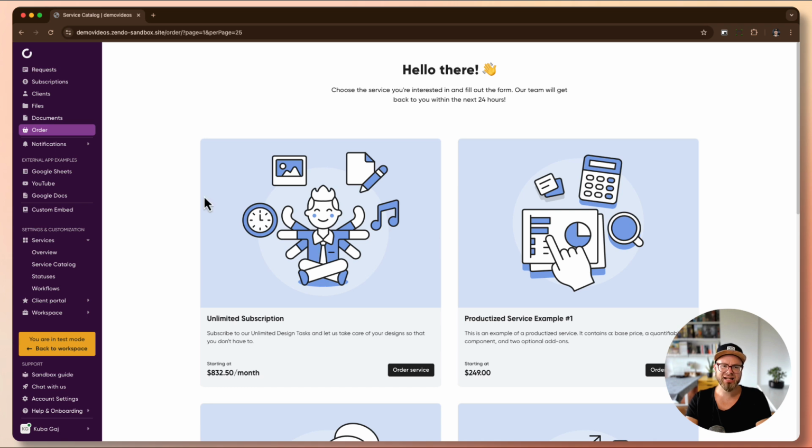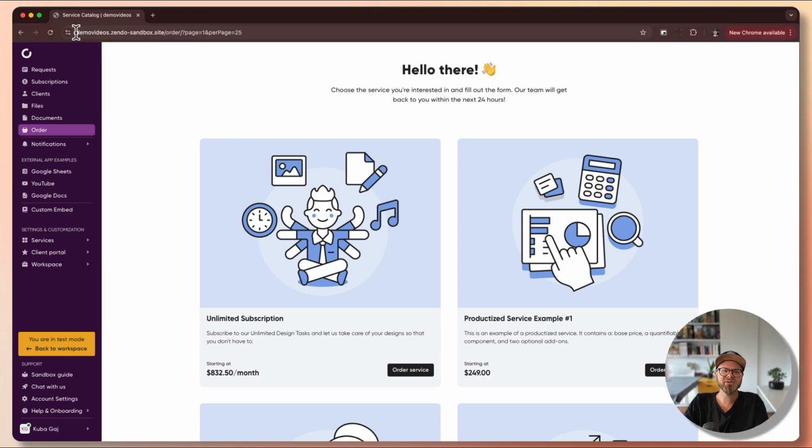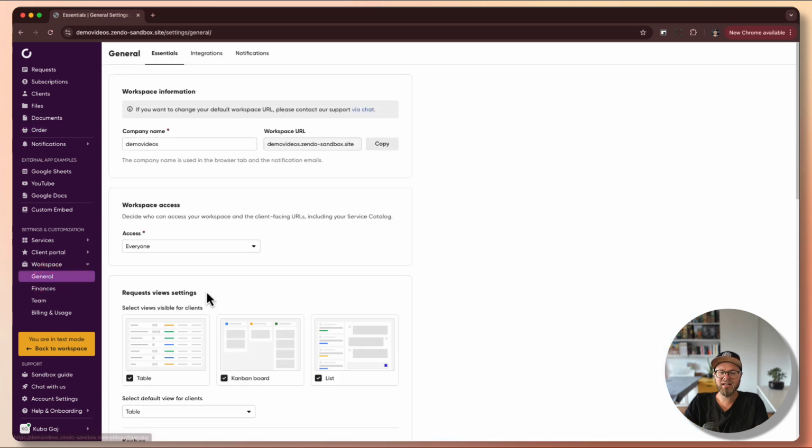The service catalog can be accessed by your client from the sidebar by clicking order. You can of course send them the link. It is always your domain name /order. If you want to share the URL with a user that is not your customer and doesn't have access to your client portal, you can do that, but to make sure that he has access, please go to Workspace, General, and here you have a Workspace access setting.